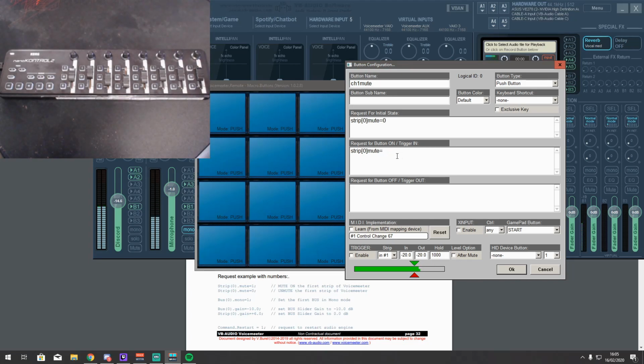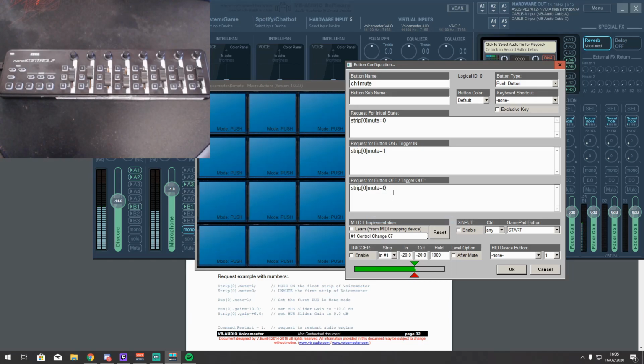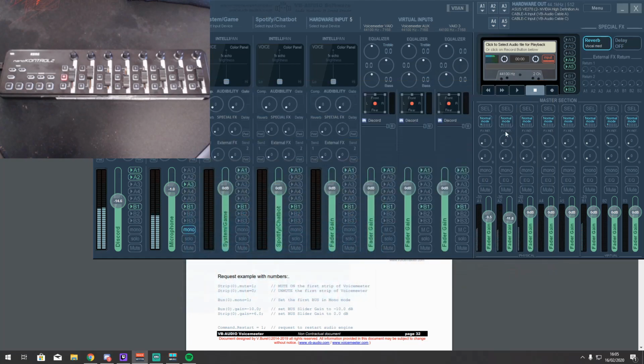So request for button on, trigger in. You want mute 1, which means on. And then again, request for button trigger B, you want back to 0. Then you want to click this button, learn from MIDI. Reset that. And then whichever button you want as a mute, so we want that one there. Click OK, channel on mute. So now in theory, when you click this, it should mute that channel, which it doesn't, which is fun. Love that.